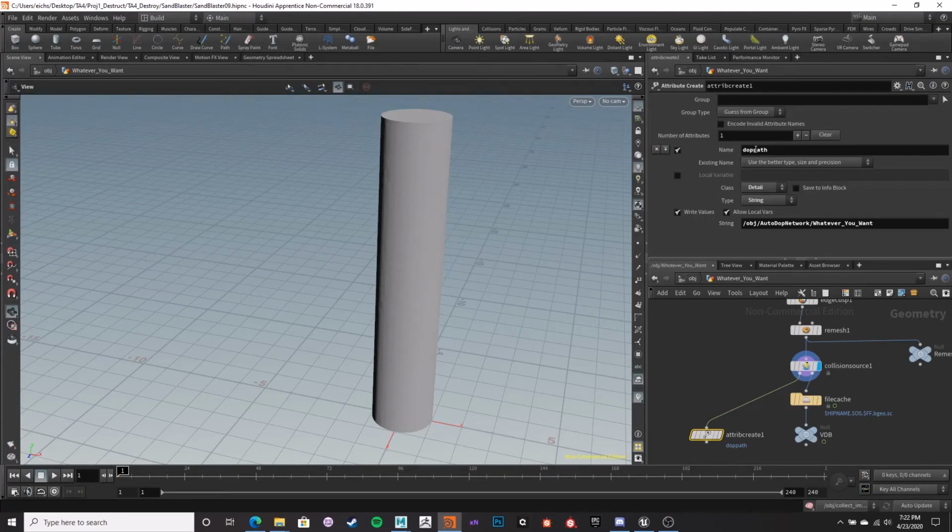I'm just naming it DOP path because it's going to go into an auto DOP network. It's going to pull in whatever you want into the auto DOP network, and it's just going to bring in all those collision sources. And then I just have this null VDB here just so I can find that later. Okay, so what does that all mean?